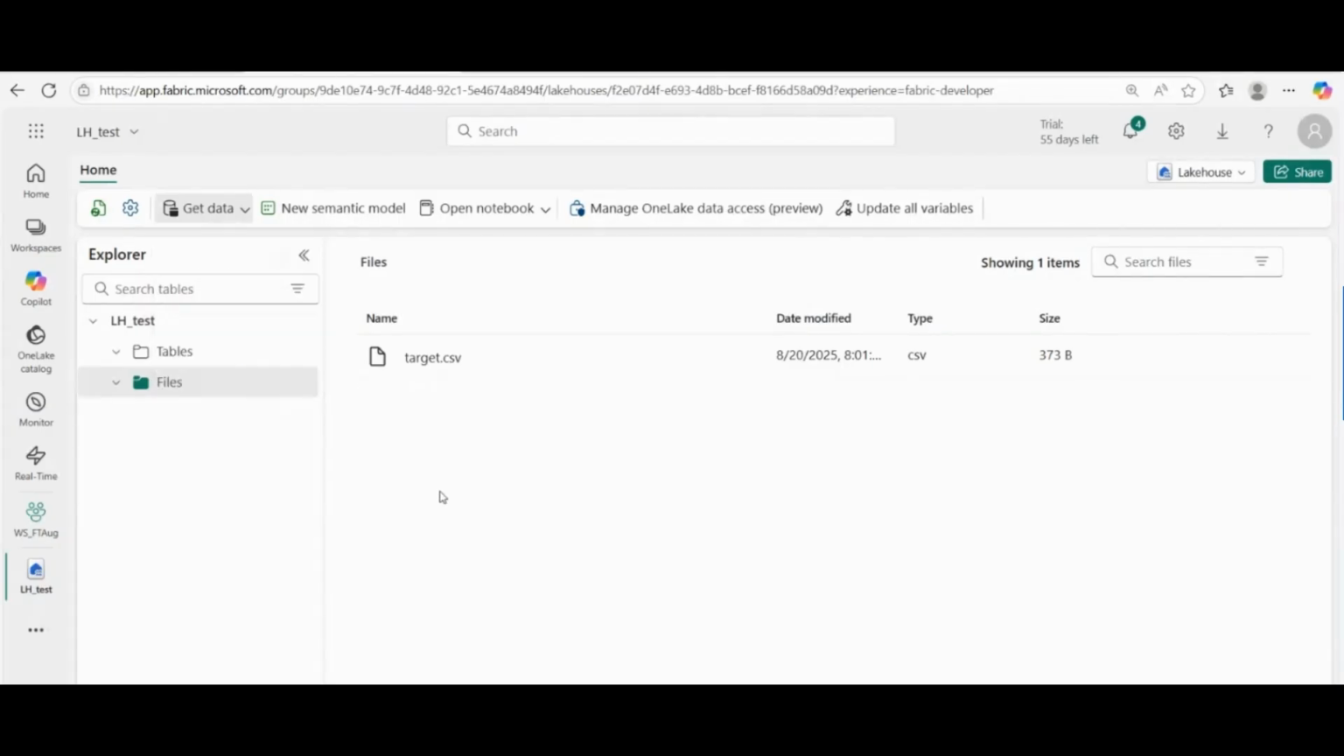Now I have already uploaded one file, the target.csv file, to my files section. In the lakehouse we have two sections here: one is tables and the second one is files. The lakehouse is a storage area where we can upload files and also tables. So it has two features, files and tables. Now I have uploaded the file here. Let me convert this file into a table.